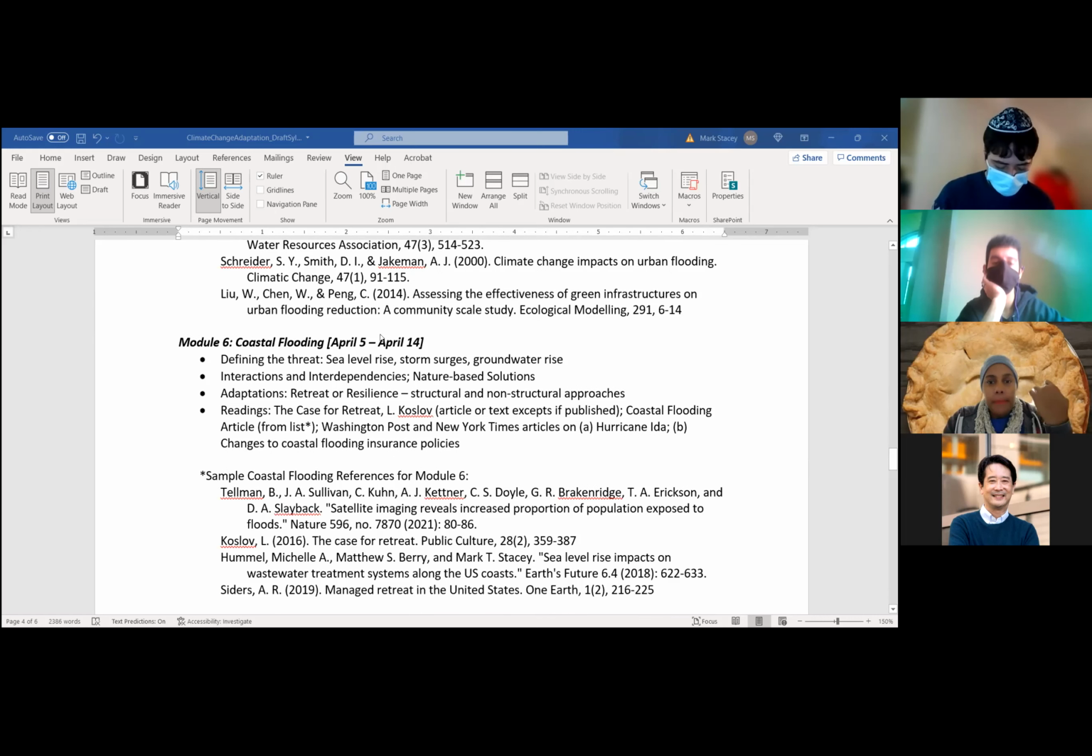And finally, a unit on coastal flooding, where we think about what's coming from the seas in the form of sea level rise, storm surges, rising groundwaters, and again, how that interacts with the natural and social systems.